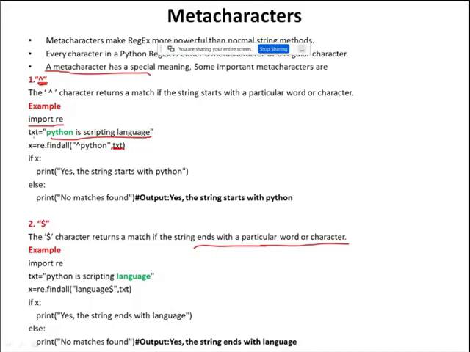Yes, it starts with Python. This is the highlighted one, Python. That means this string started with Python, so this condition is true. The findall method is used to find all occurrences of the pattern, and it will return all the occurrences of the pattern. What is the occurrence here? The first occurrence itself, that is Python. So it will return that matching value only.